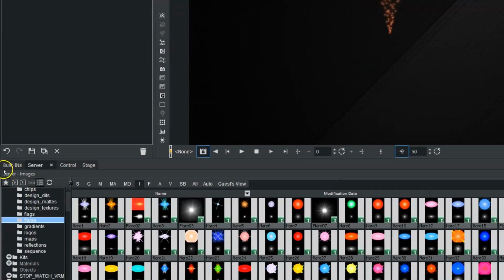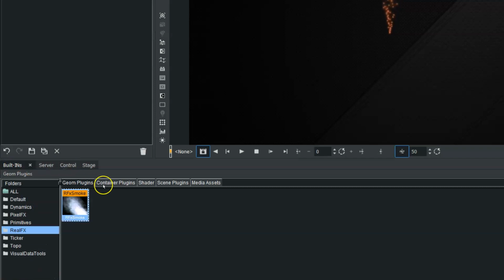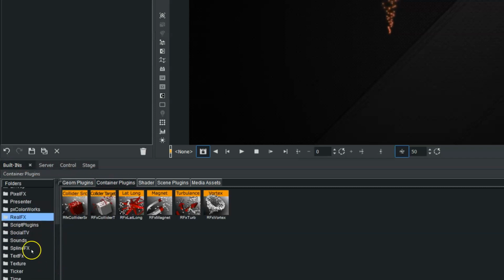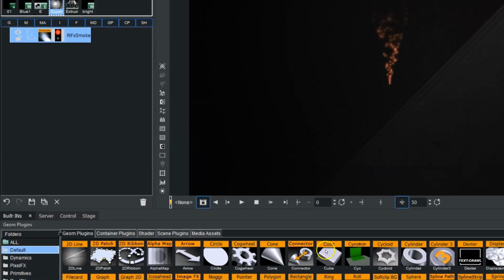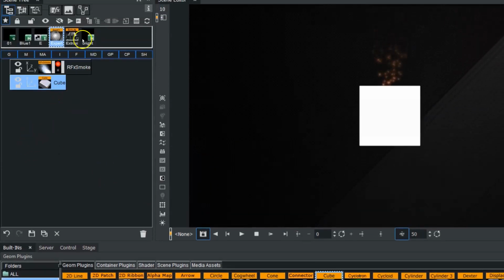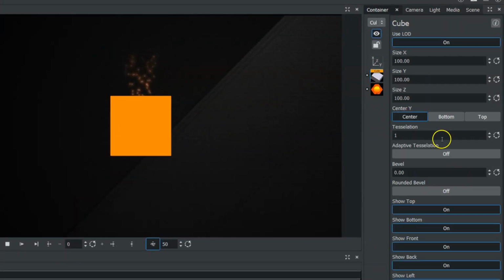So we're going to go back into the built-ins. Within our container plugins and the RealFX folder, there is the collider source and target. So we need two geometries or containers up here for this to work. So we're going to go into our built-ins again, into our geometry, into the default folder, and we're going to use a cube. You could use a sphere as well. And let's just put a material on it here so that we can see the shading.